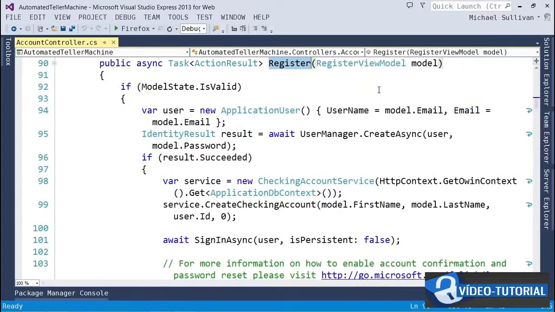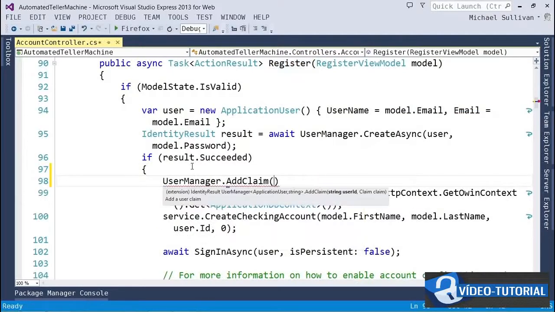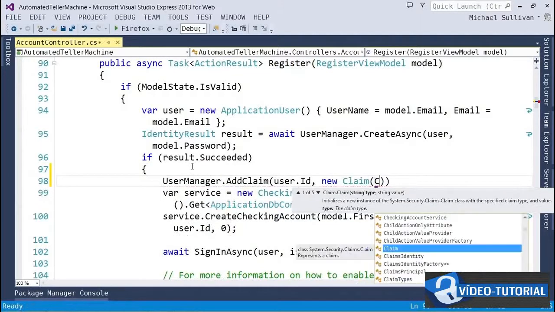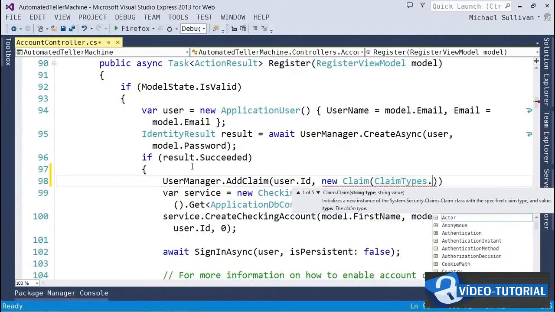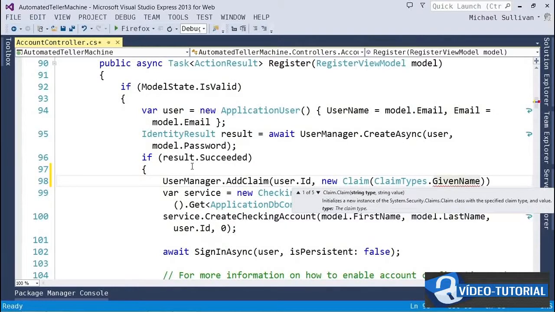In the register method, once our user is created, we can use UserManager.AddClaim and pass the user ID and a new claim. You can use the built-in claim types or a custom string for the name of the claim. If we use the built-in strongly typed claims, for example, I can use GivenName, and we're less likely to make an error. And if we ever transmit this information to another website, they're more likely to be able to interpret it correctly, since these correspond to full schema URLs, and for the value, we'll just use model.FirstName.